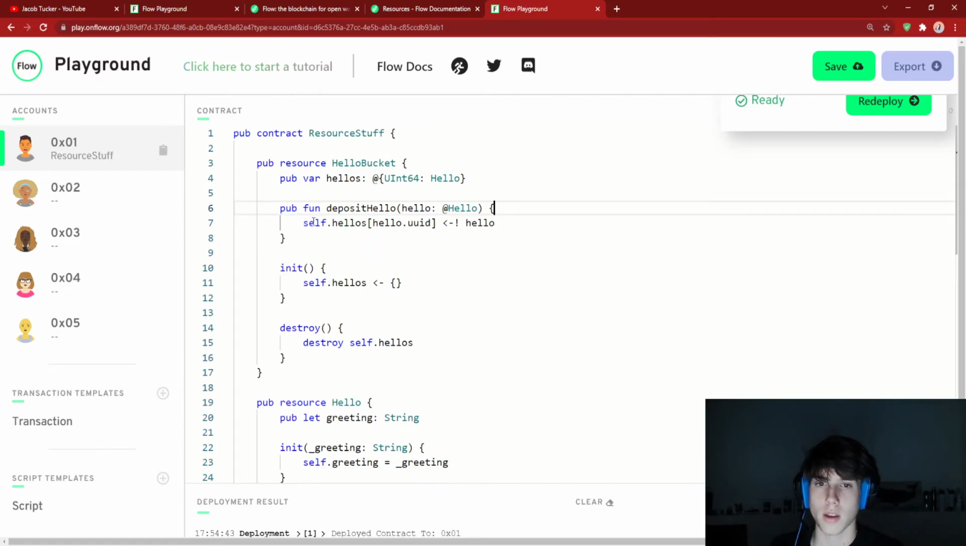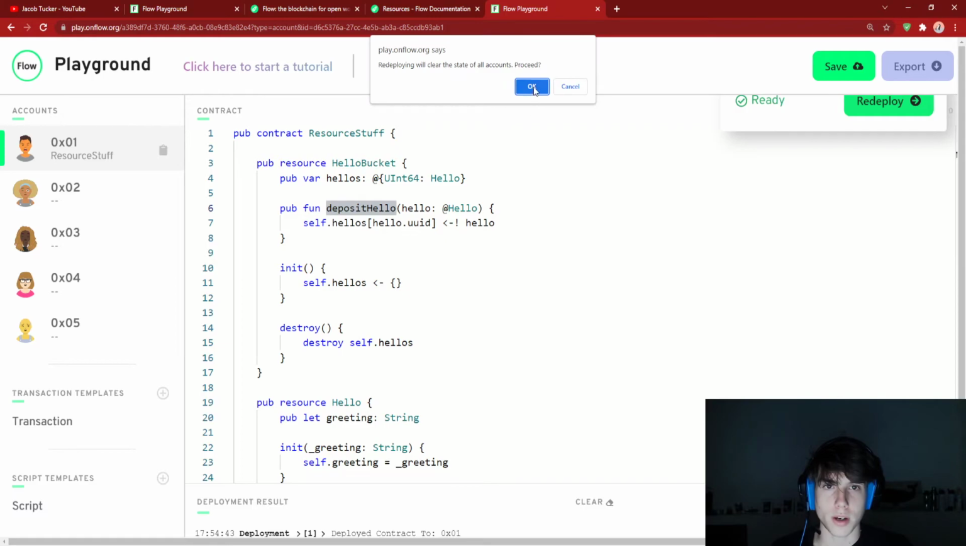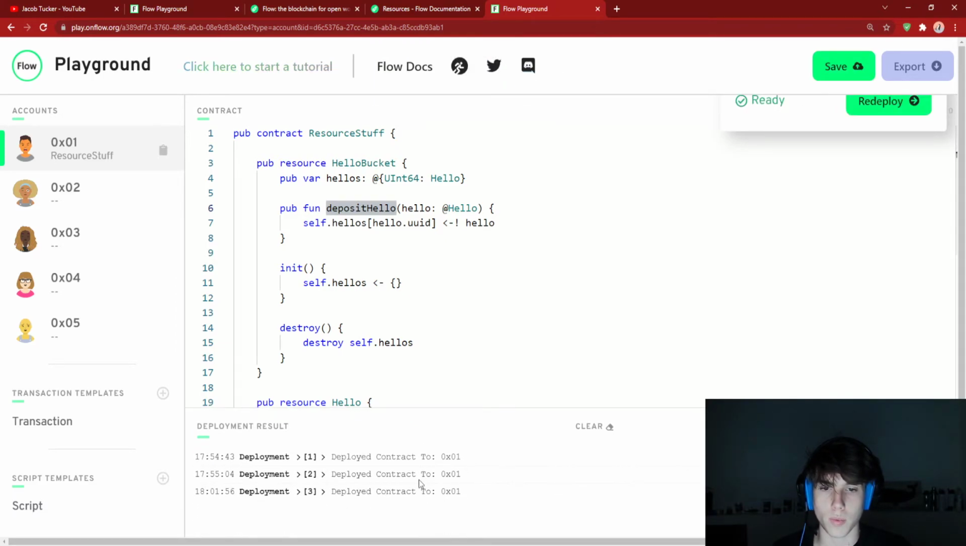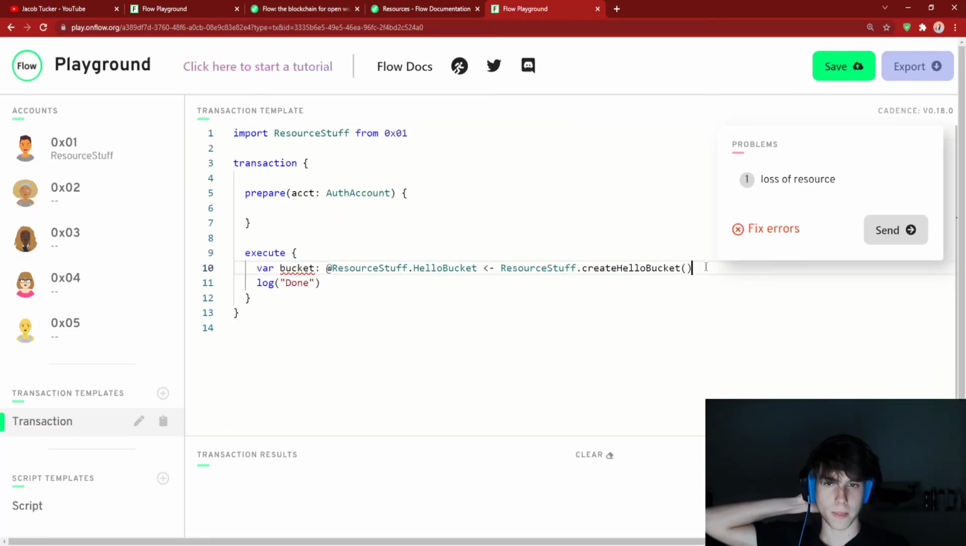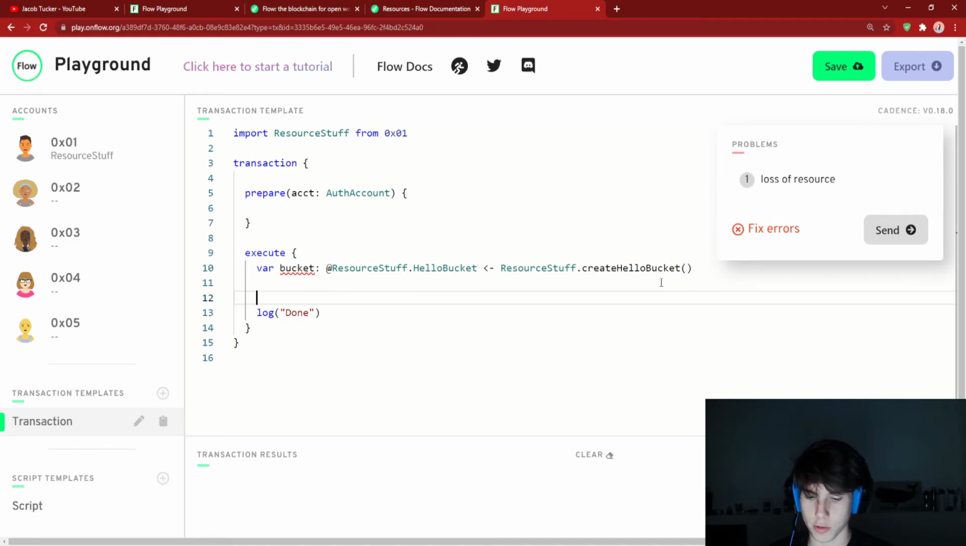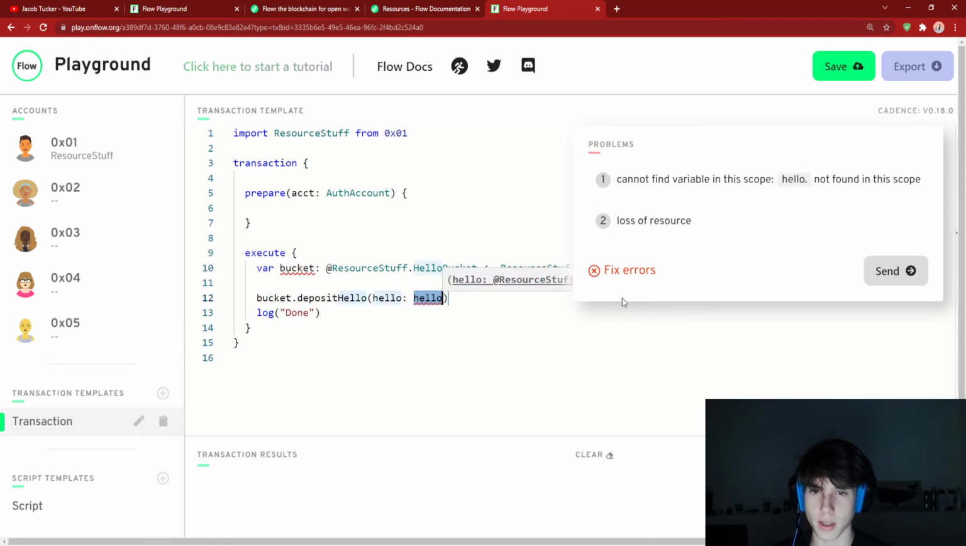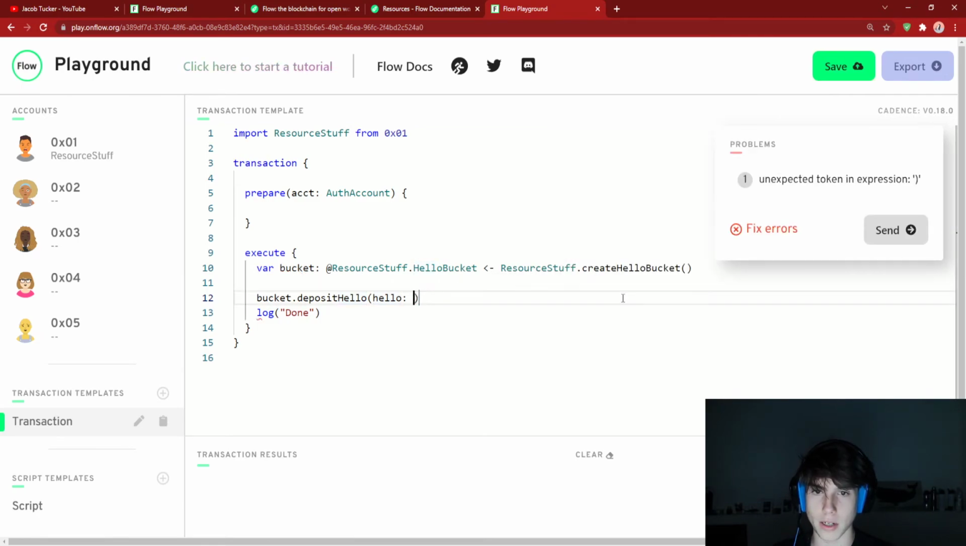Okay. So we've done this. We've defined a deposit, and let's actually deploy this contract. So we've deployed it. Let's go back to our transaction, and we have our bucket here. Let's refresh the page just to make sure it's all good. Okay. So what we're going to do is say bucket dot deposit hello, and we're going to actually create a new hello resource here.